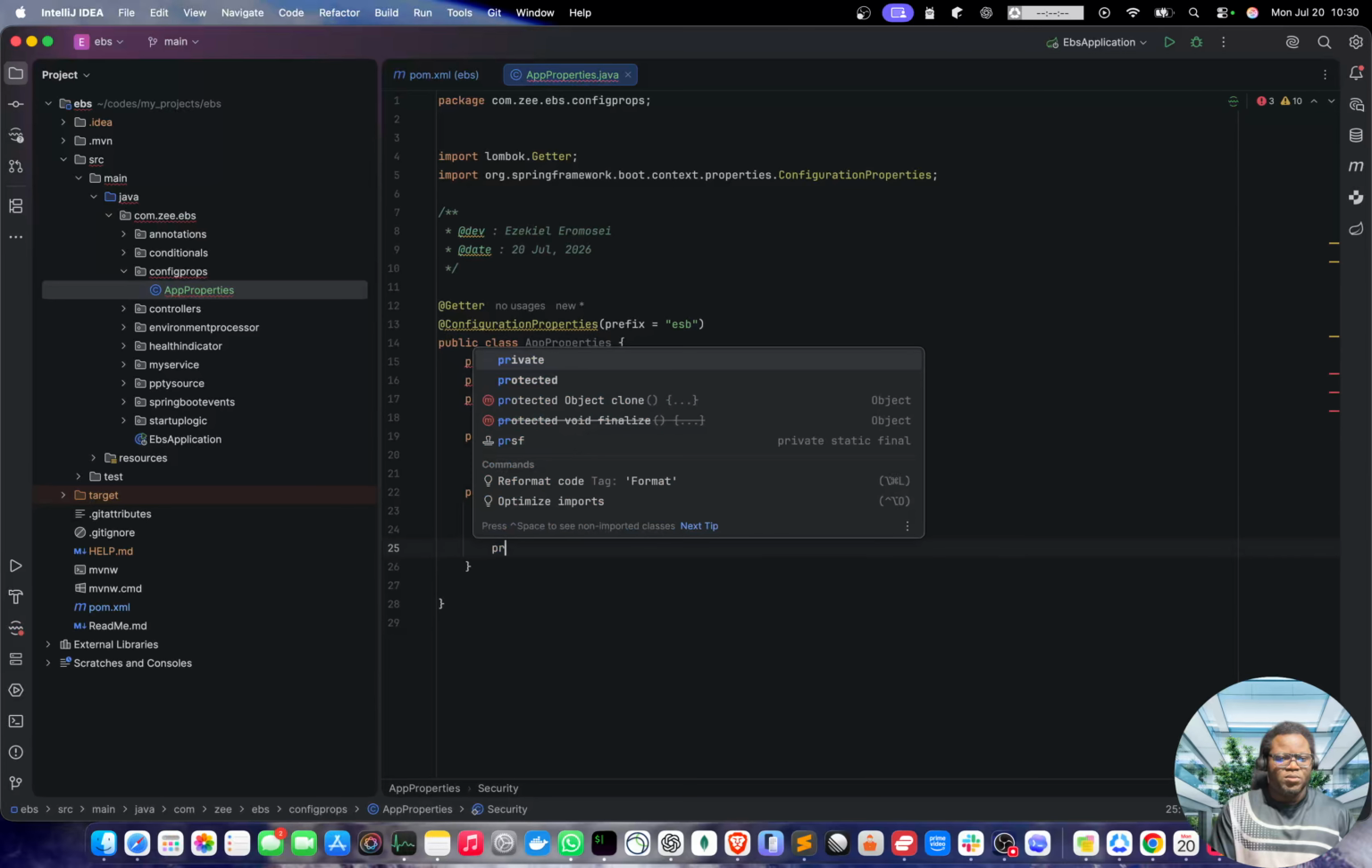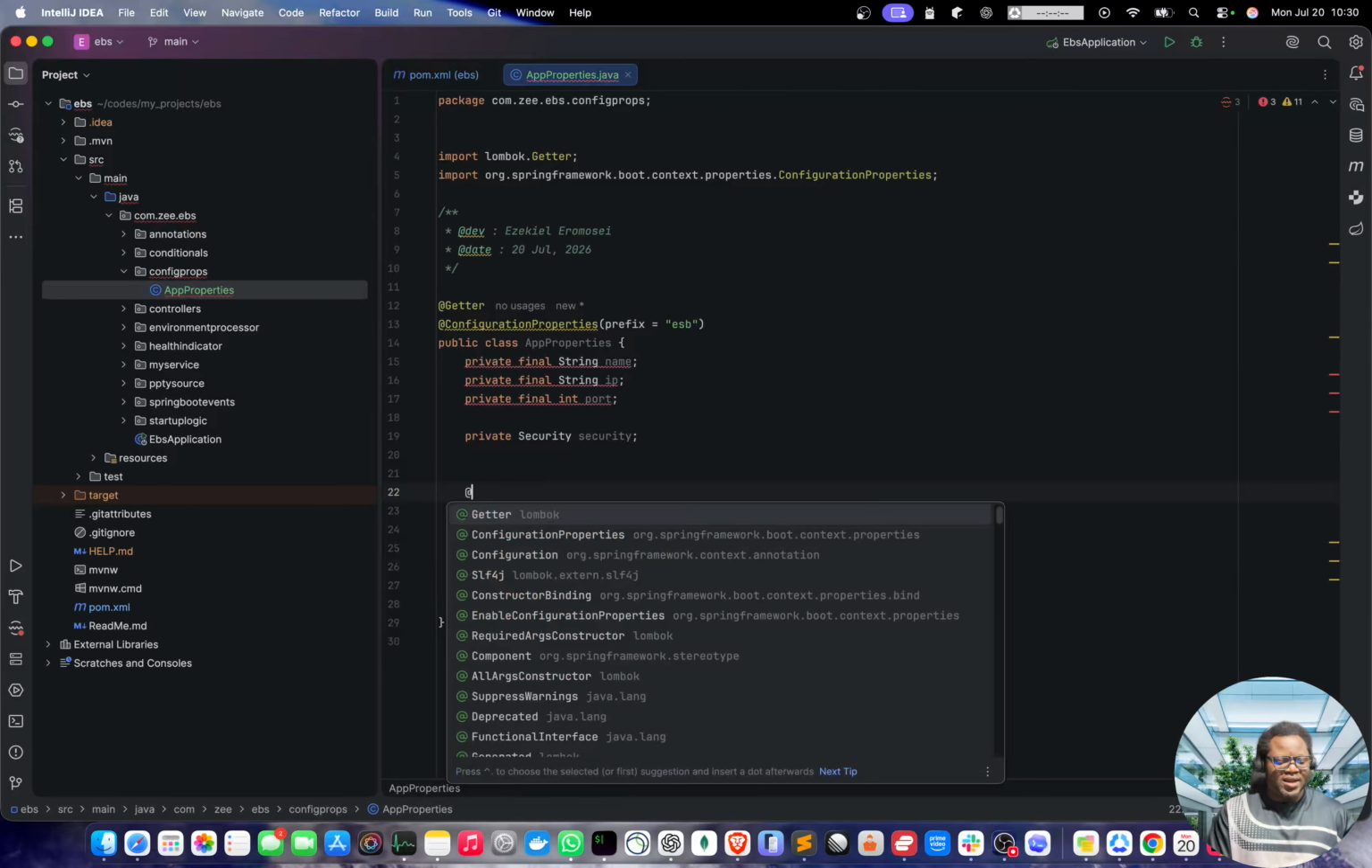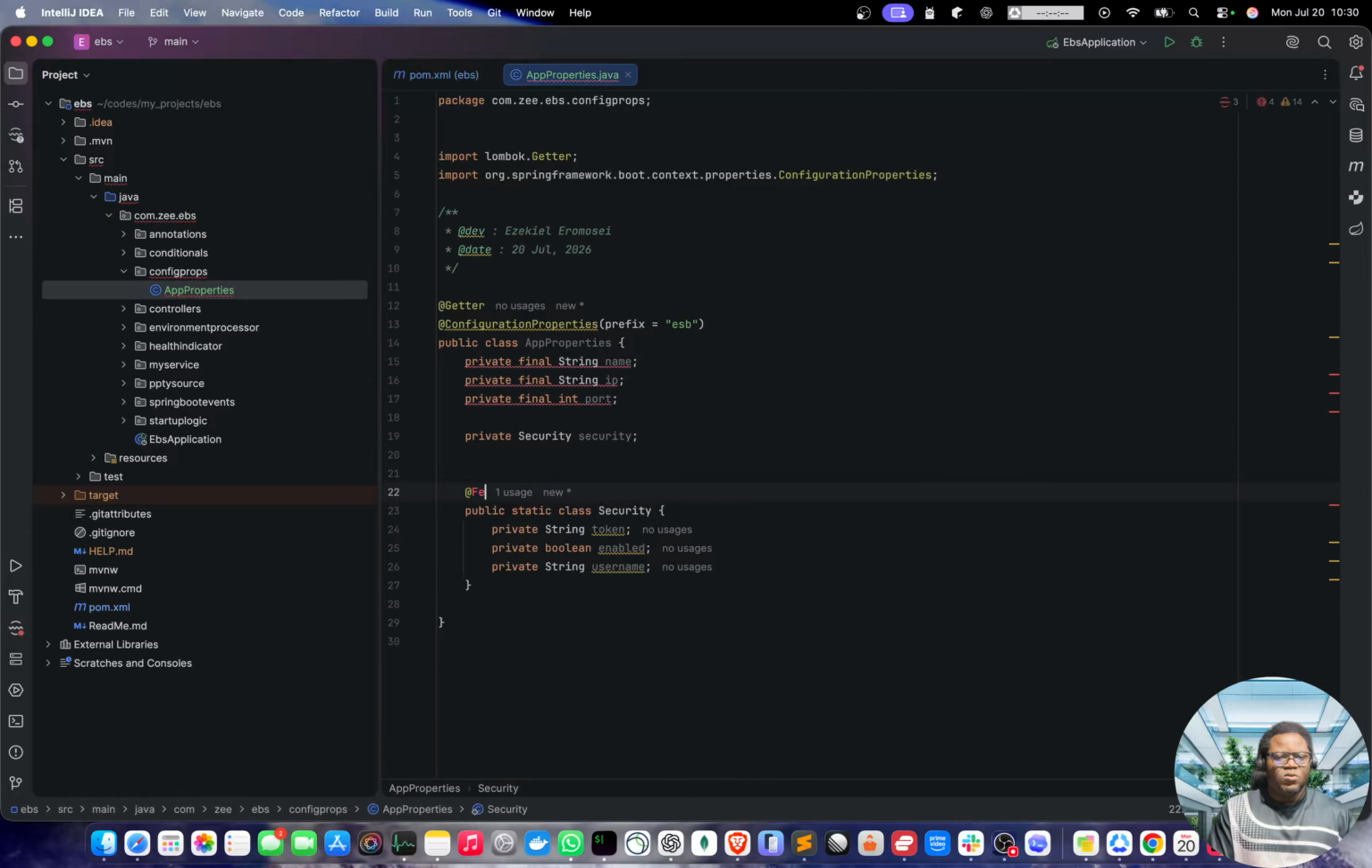What else? I just bring in one more thing. Private. Let me think. Let's just look for something that is basically related to security: token, boolean is enabled, and user. Okay, let's just say username. All right, that works. String username. Here also I'm just going to bring in @getter, and that works for me.